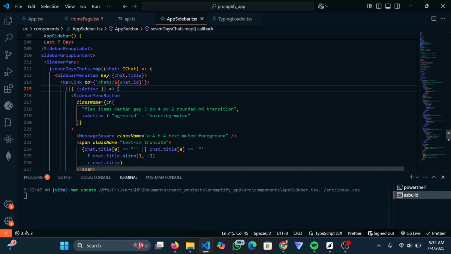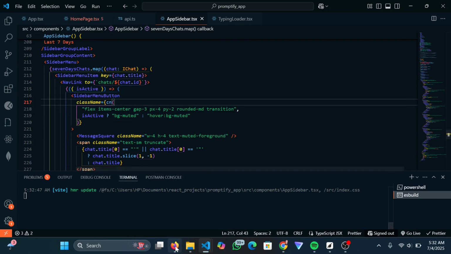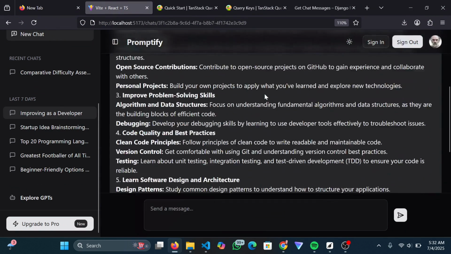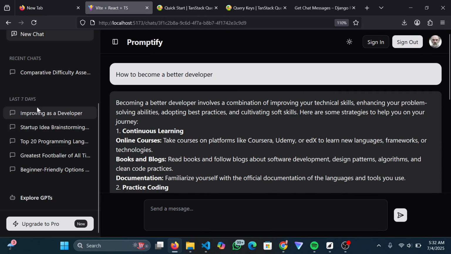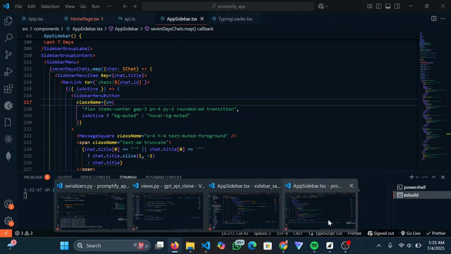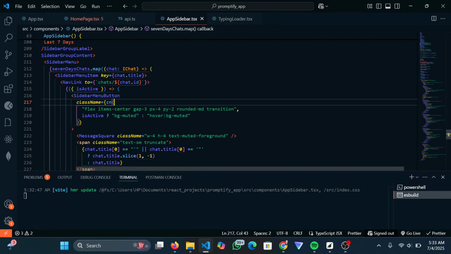So now I really hope this does work. So let's try and see if it works. The browser. You can see it's worked now. Currently, we are on improving as a developer. If I click on startup business idea, startup idea brainstorming rather, you can see it's now active, right? So that's good. So right now I have to add the cursor pointer. Let's add that here. Cursor pointer.